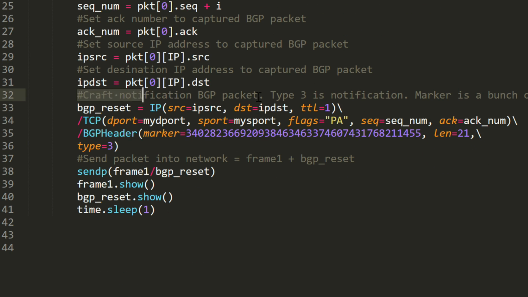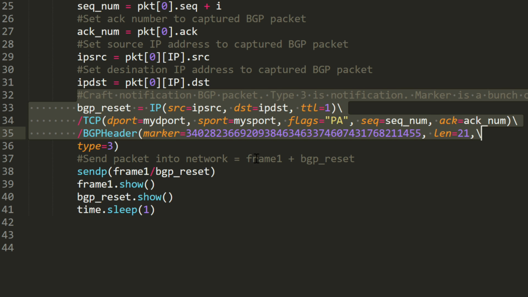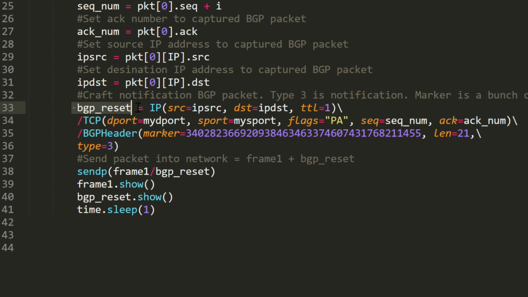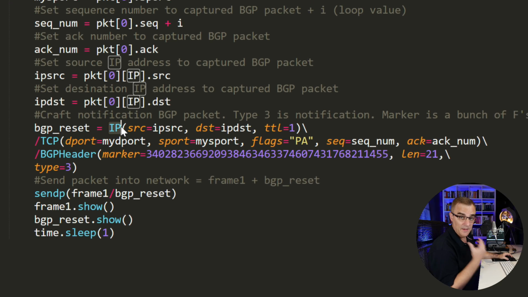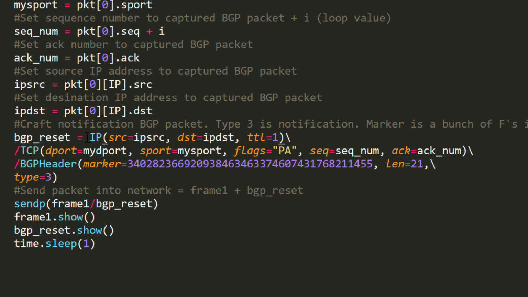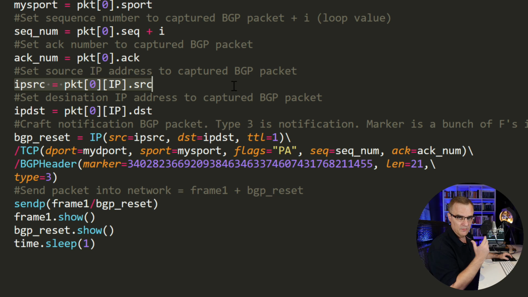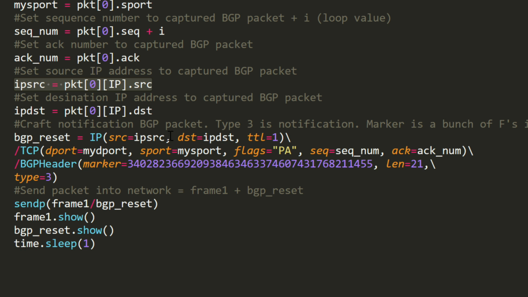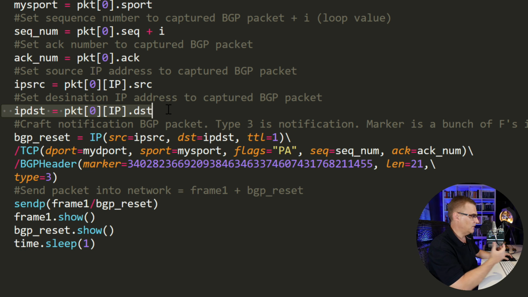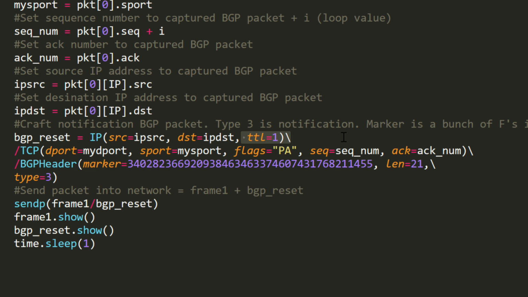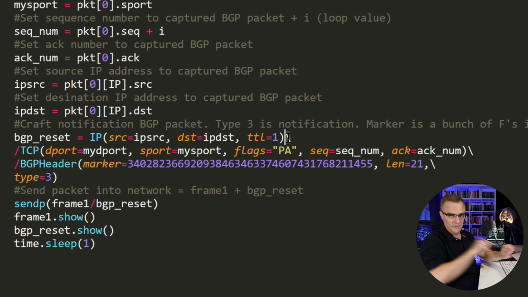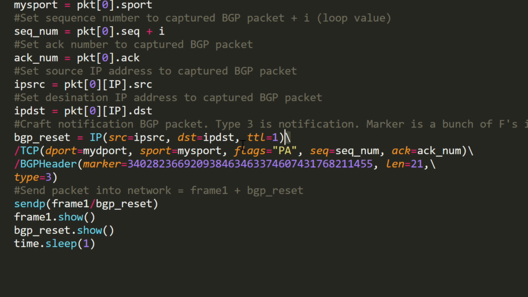What I then did is craft a packet. So I'm specifying that BGP Reset is going to be an IP packet. The source IP address is going to be this IP source, which I got from the original packet. The destination IP address is going to be the IP address that I once again captured from the packet. TTL, or time to live, I'm going to set to 1. This is a line continuation, so actually this is one long line of text. But to make it easier, I've done a backslash there.